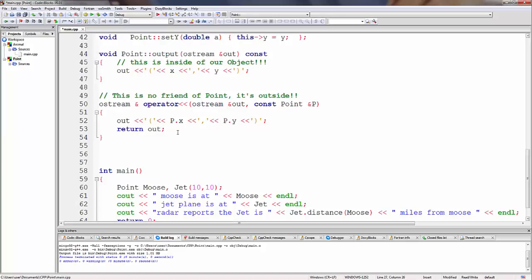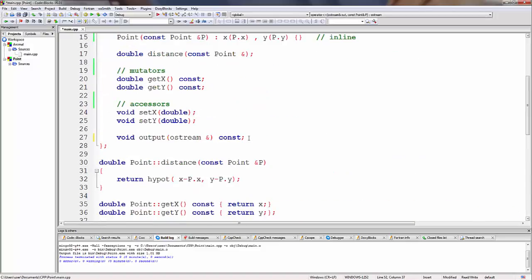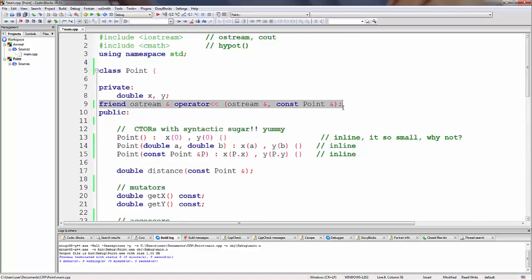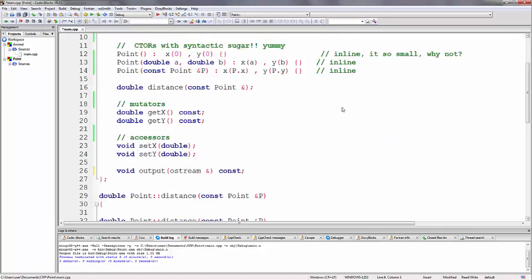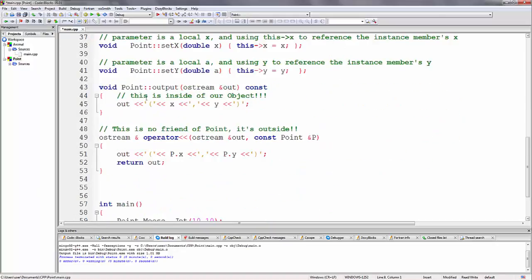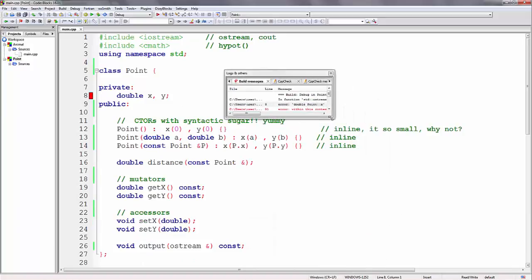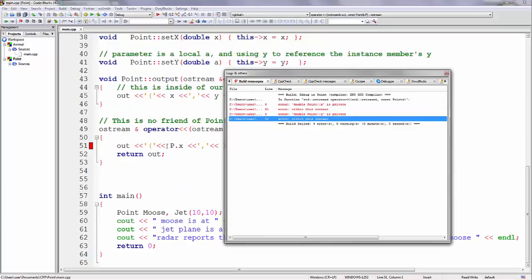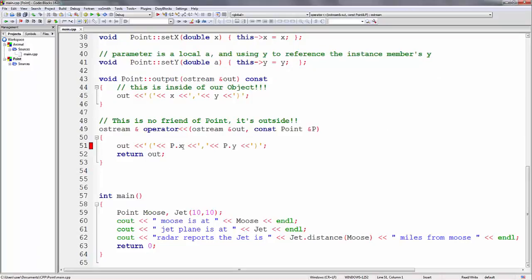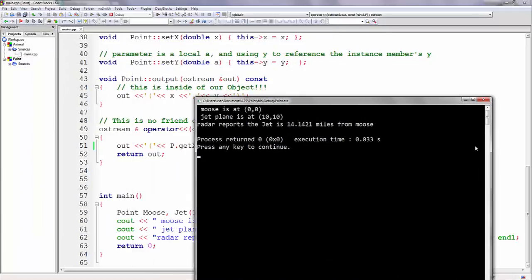And again, because I made it a friend, I can do this. If it's not a friend, for example, excuse me. Now if I compile this, it should complain. It's complaining simply because these things are private. And our solution is to simply say get x, get y, and now we have wonderful safety and everything works fabulously.